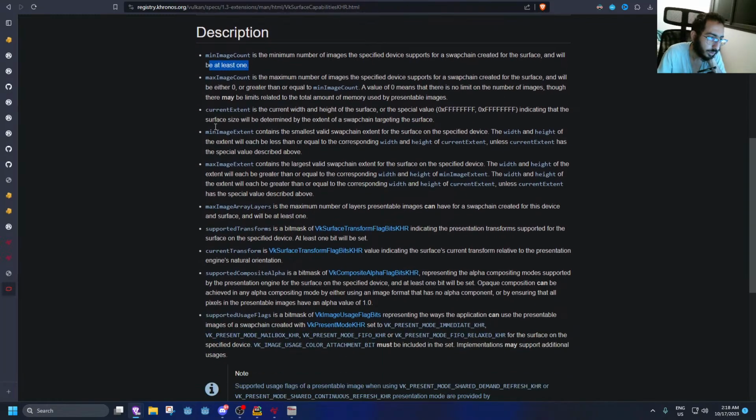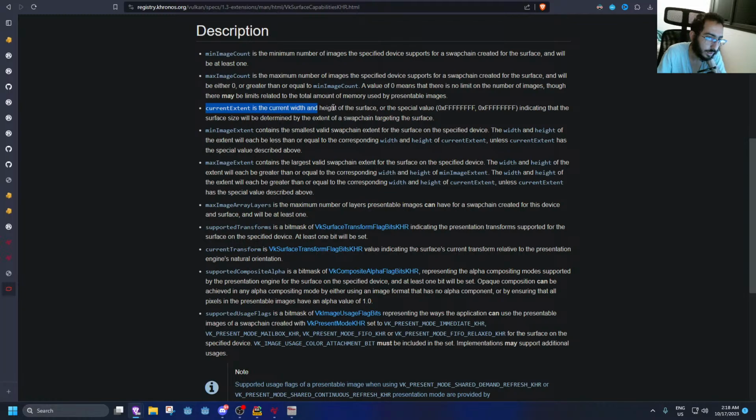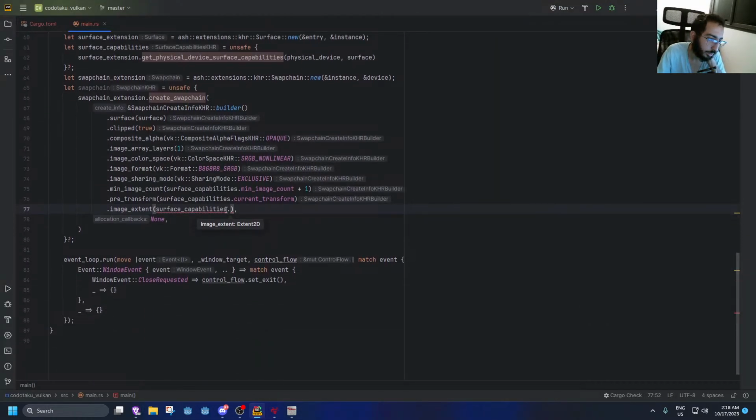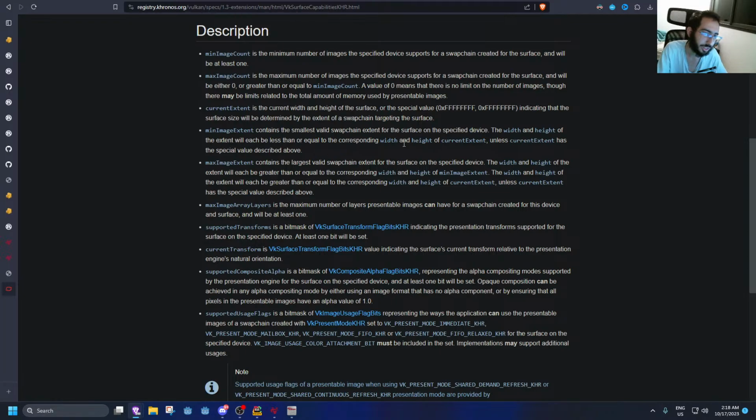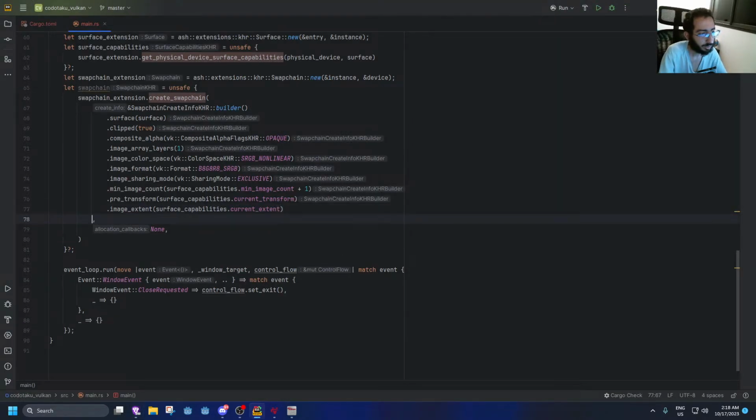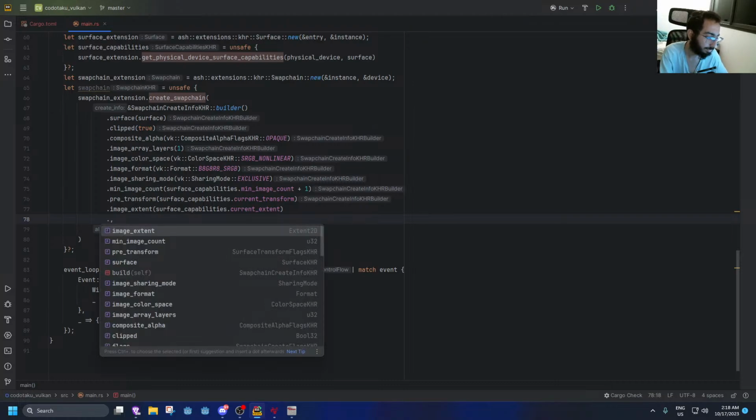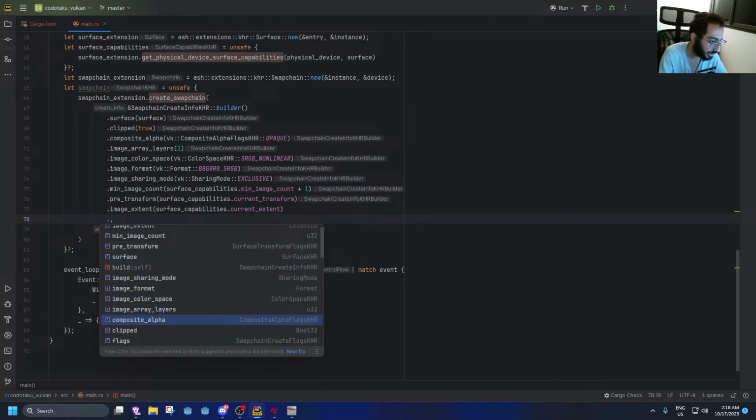So it will be at least one. Okay, there you go. Current extent, or the special value this. So there are some exceptions to this. You could just read through this. But for now, at least, I don't want to deal with that. I'm just gonna say current extent because I'm on Windows, so it doesn't really matter for me. But if you are, for example, on Wayland, then you probably want to check this out. Later on, I'm gonna fix this and try to do this right, but right now I want to do it as fast as possible, because we still have a lot to do.